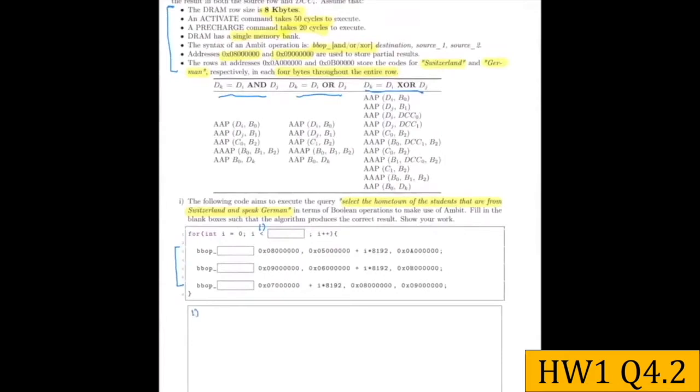So you have a DRAM row that is 8 kilobytes, which is 2 to the 13 bytes. And you are going to encode each element in 4 bytes. So the encoding is 4 bytes, which means you're going to have 2 to the 13 divided by 2 to the 2, which is 2 to the 11 elements inside a row.